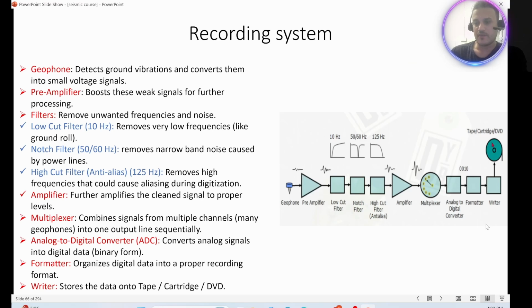And also we have the formatter. The formatter organizes digital data into a proper recording format. So you change the format into a proper format. And then we have the writer. The writer stores the data into tape, cartridge, or DVD. So this is where you save your data, within tape or cartridge or DVD.